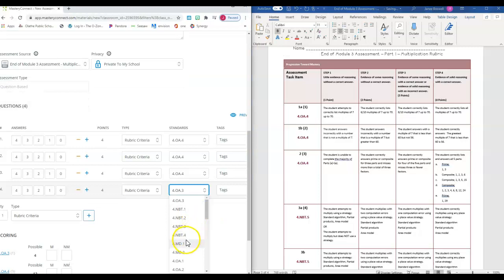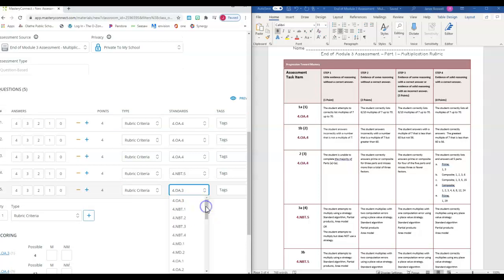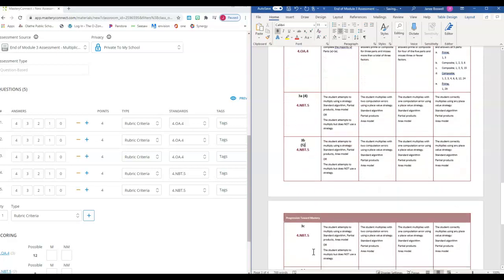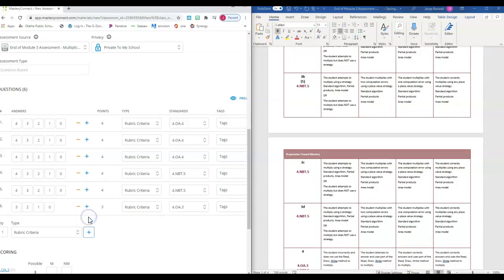5. Thanks for being patient with me as I get through these. Okay, so I'm going to add another 1, click it. It is going to be 4.nbt 5. And so 3B is number 5 on my assessment. Okay, so you can kind of see I'm working back and forth to keep myself on track, and then that will help my colleagues when they upload this.